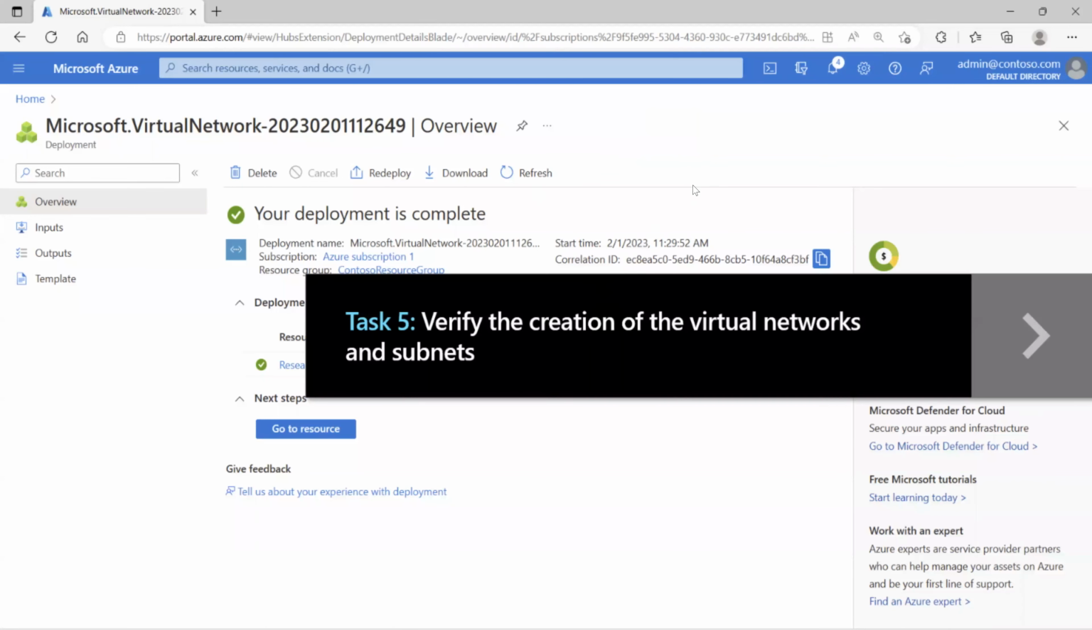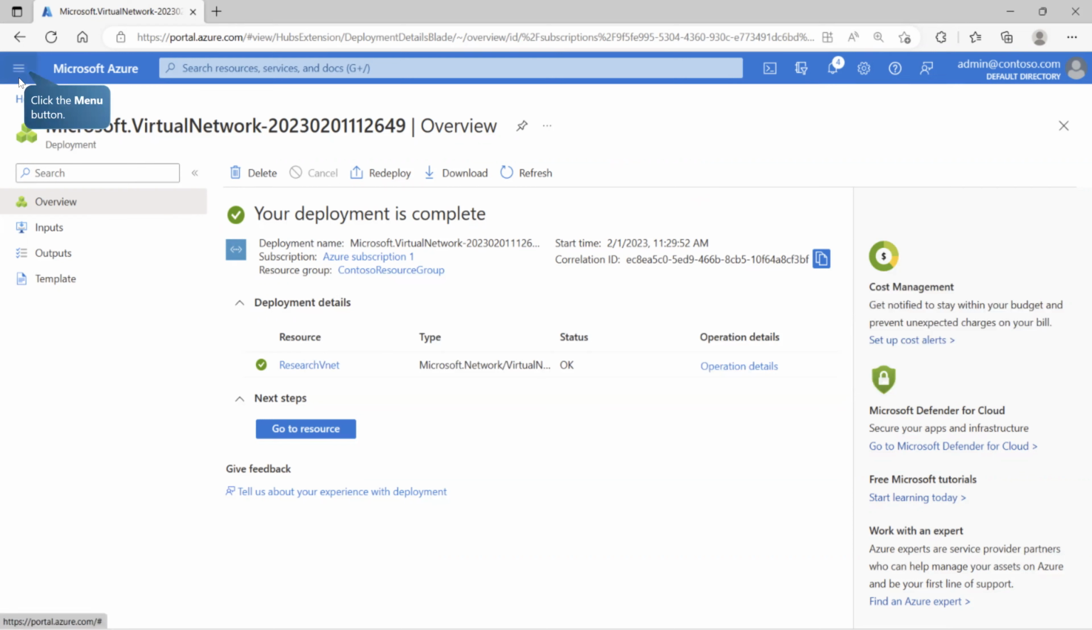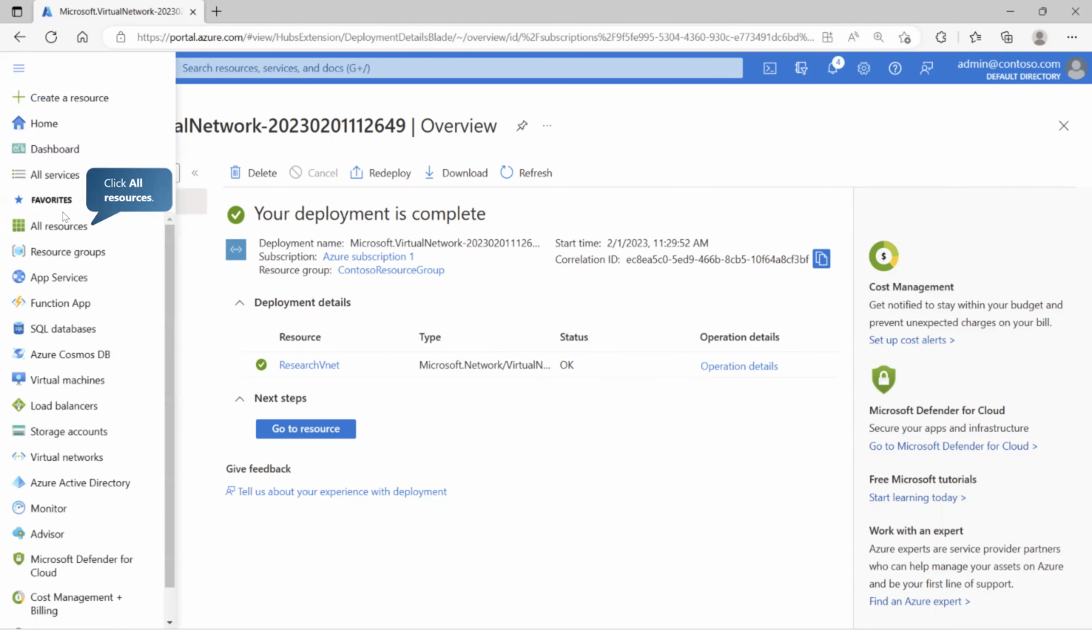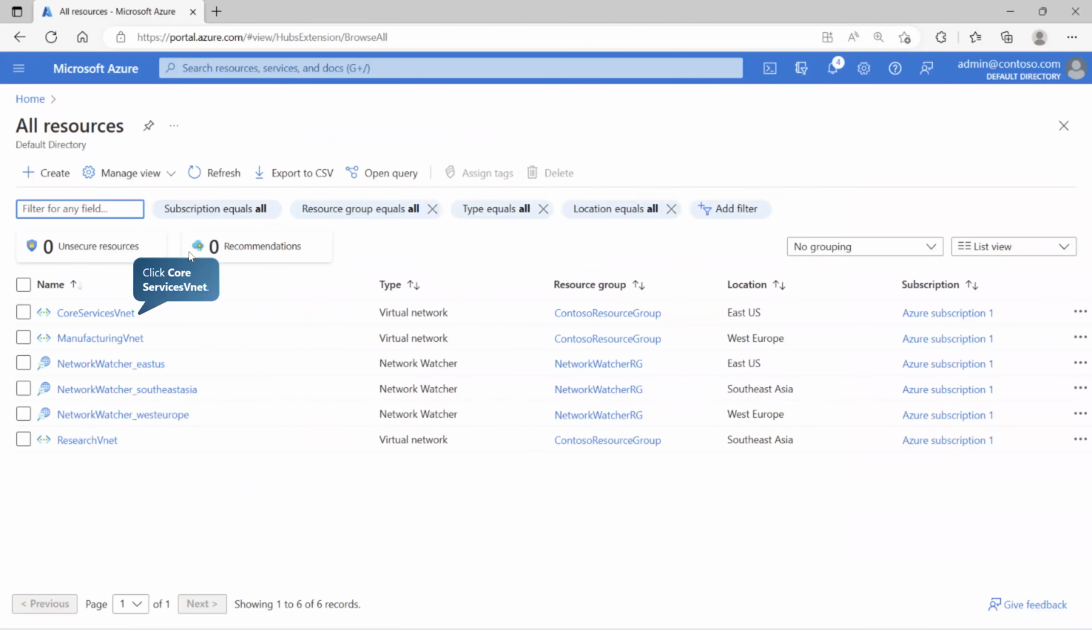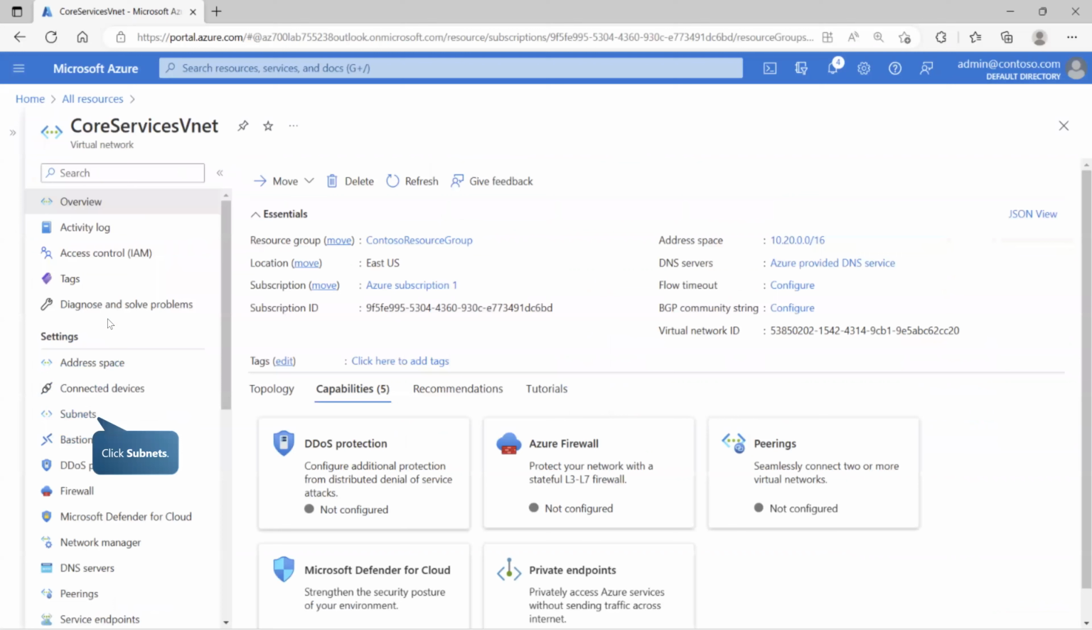In the previous section, we created the subnets. Let's quickly verify these subnets. Obviously, we'll go to the VNets and then verify the subnets. So let's go to the menu. In the menu, you can see that we have the All resources tab. If you click All resources, you can see that our newly created VNets are here: core service VNet, manufacturing VNet, and research VNet at the bottom. Let's click here.